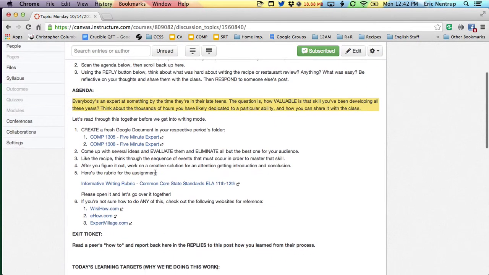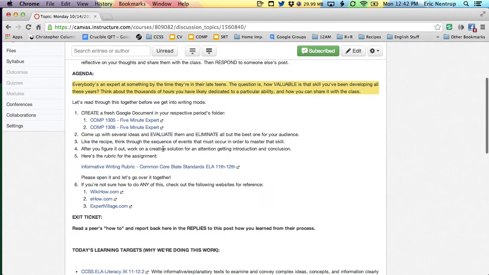So after the do now, we're going to focus on a new writing assignment for the day, and it goes like this. Everybody's an expert at something by the time they're in their late teens. The question is, how valuable is that skill you've been developing all these years? Think about the thousands of hours you've likely dedicated to a particular ability, and how can you share it with the class?